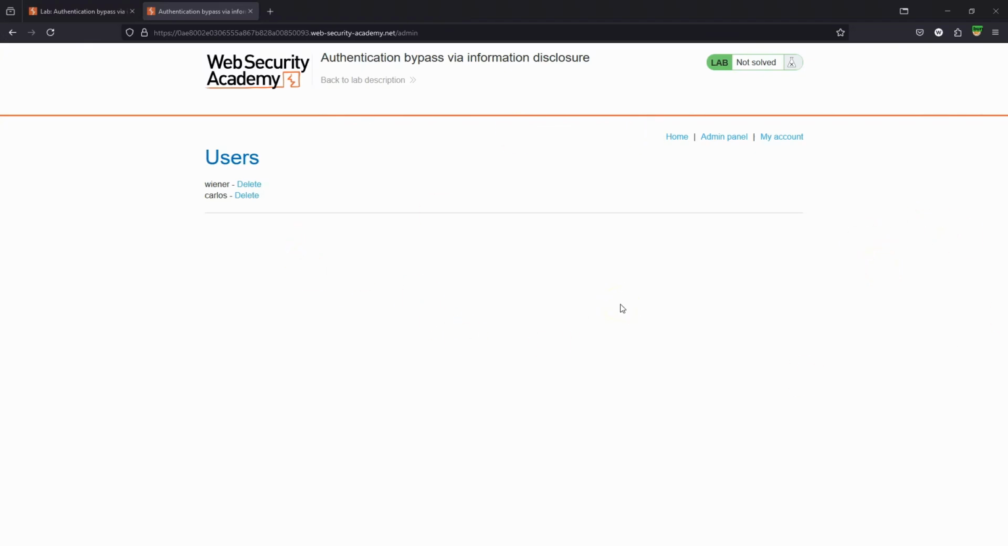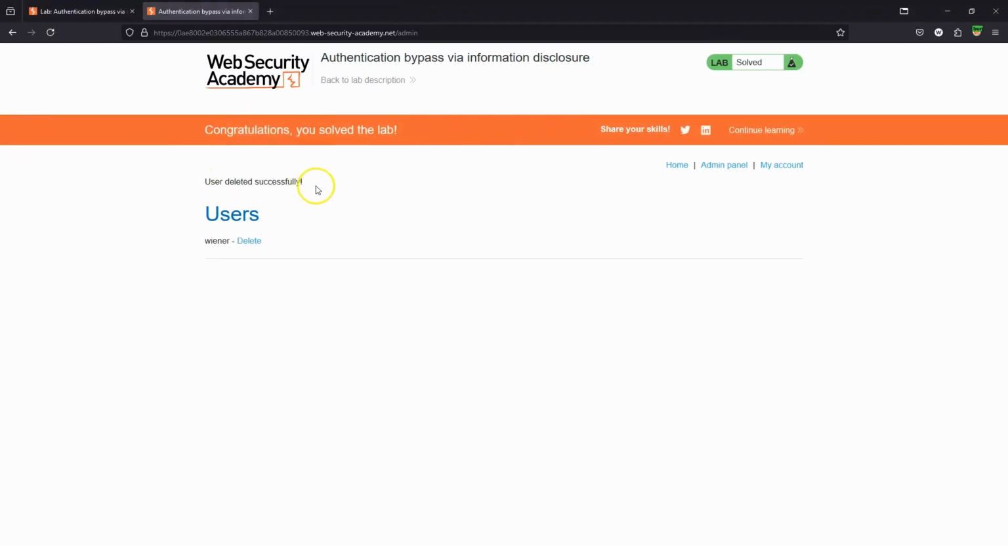So I can continue to navigate this web page as admin, including making use of these links. So if I click the delete link, that custom header is going to be added automatically. And we can see we get the message, user deleted successfully. Congratulations, you solved the lab.